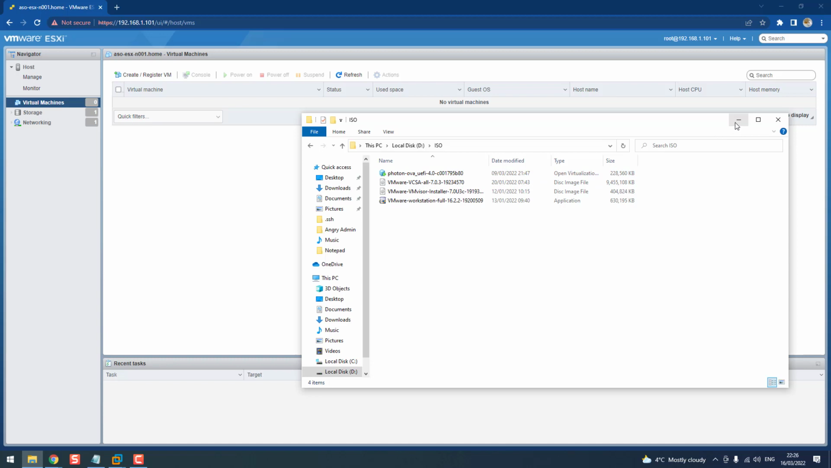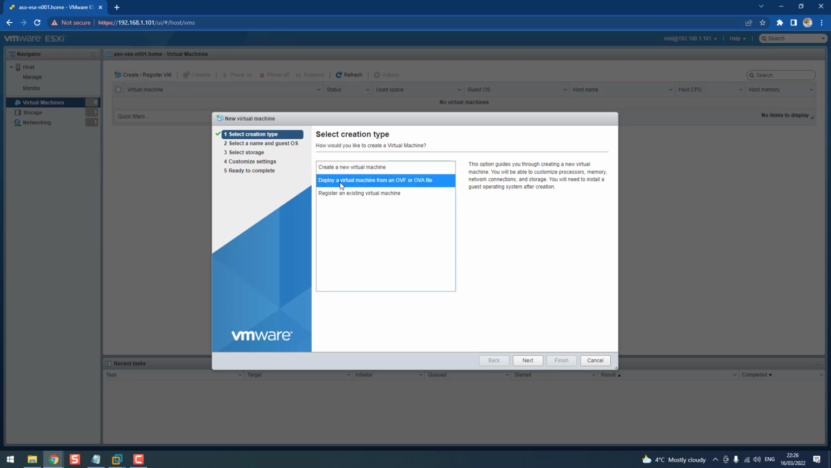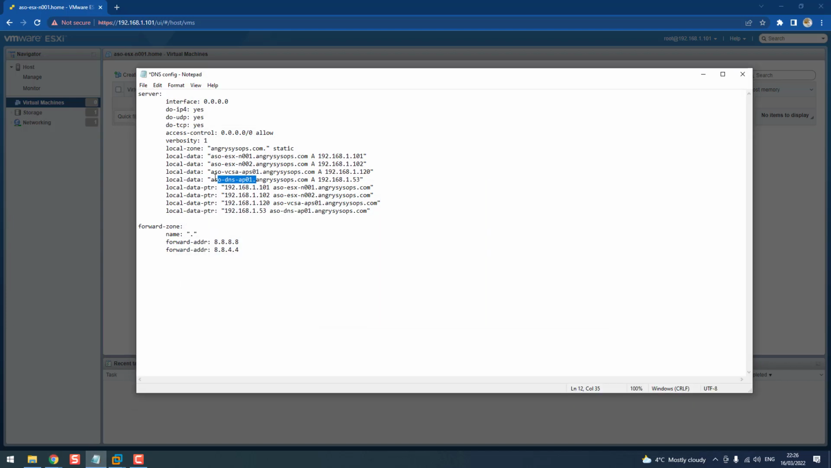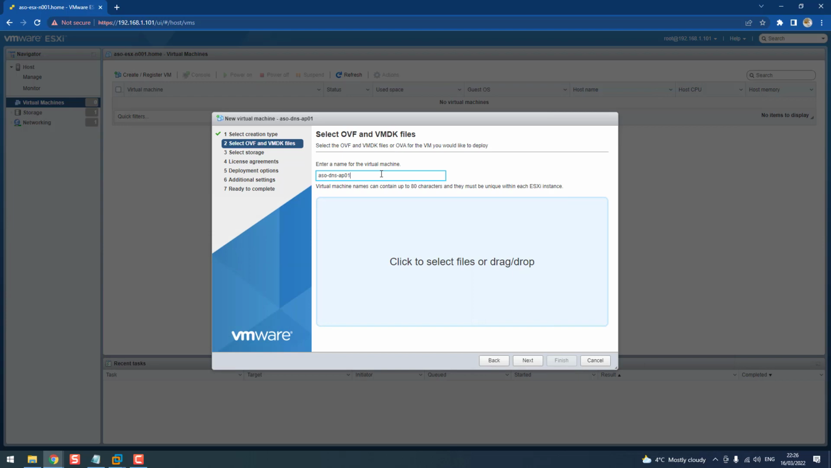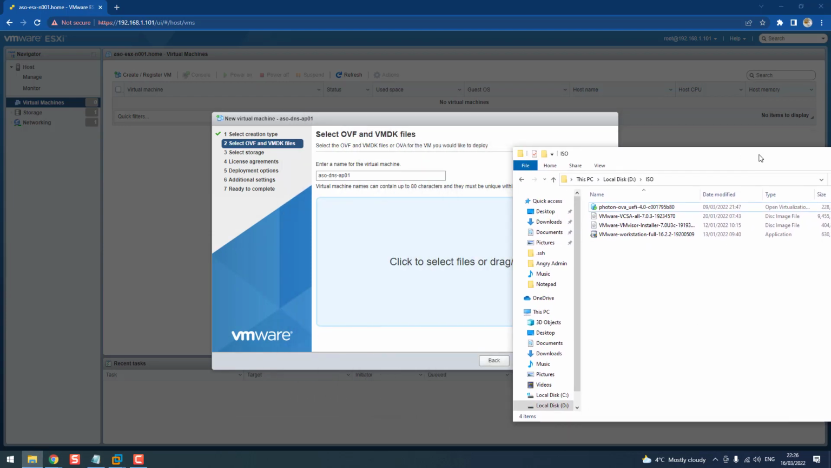Okay, so let's start doing that. If we click on Virtual Machines in our ESXi server, then we can go for Create/Register VM, and we'll be deploying from an OVF or OVA file. Click next. We add the name for that VM, which would be exactly this, so angrysysops-dns-ap01. Okay, and now we can just drag and drop our image.